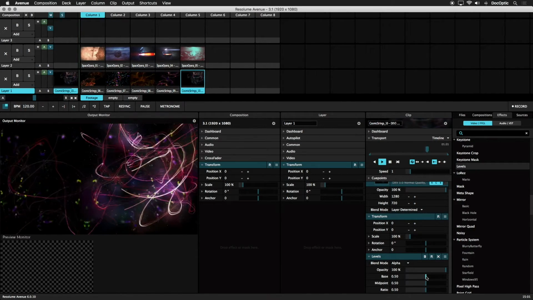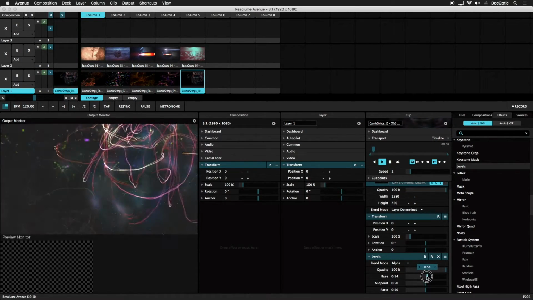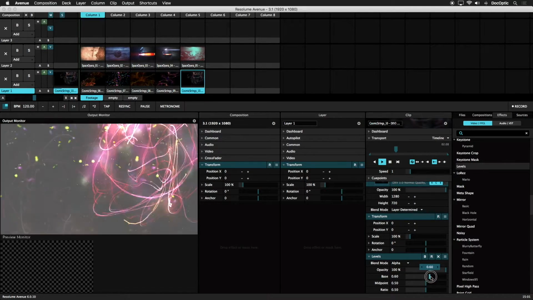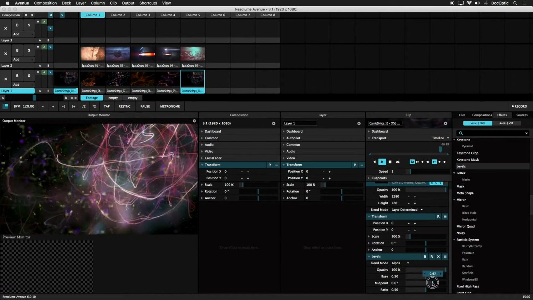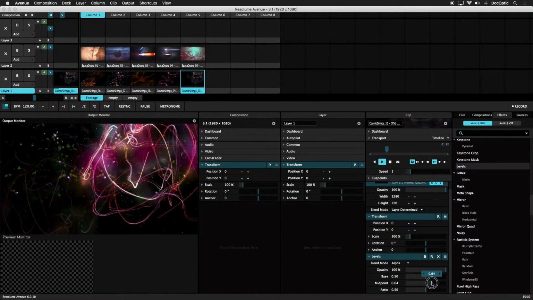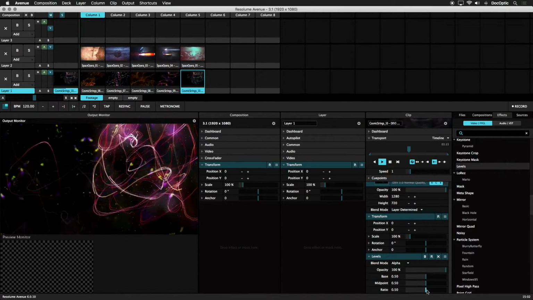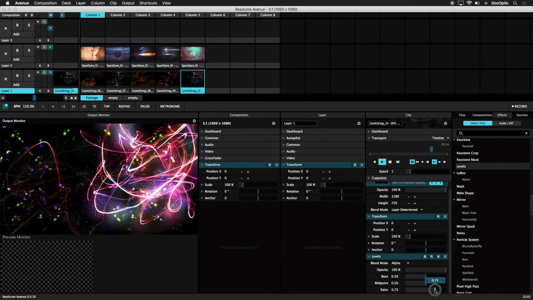In general, the base parameter will increase or decrease the darker values. Midpoint affects shadows or values in between light and dark. Ratio influences the brighter values of your image.